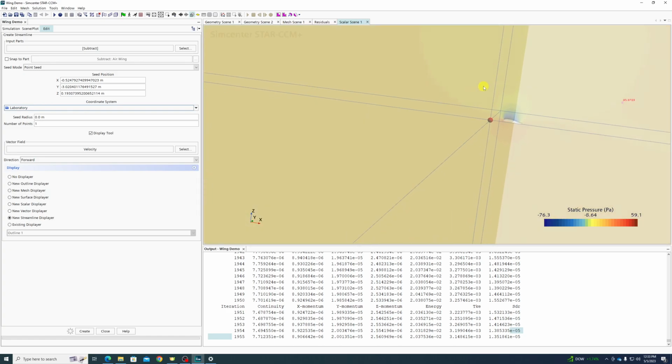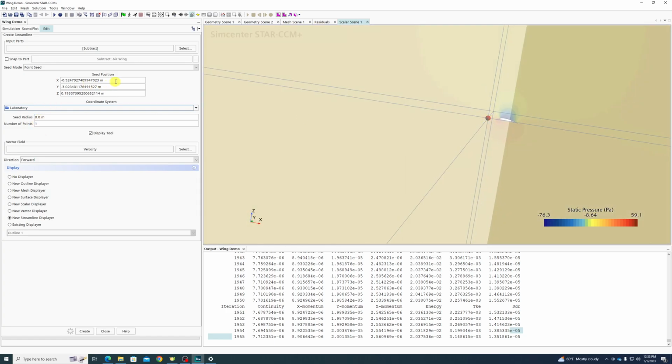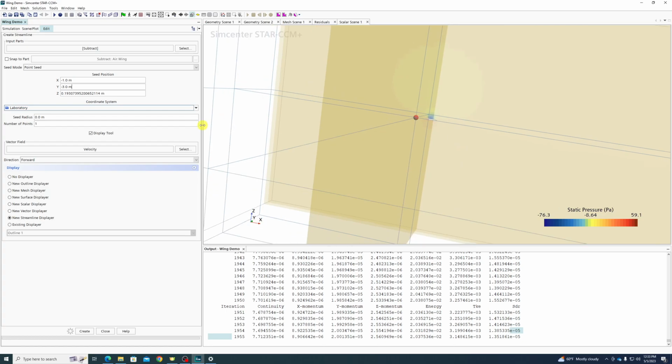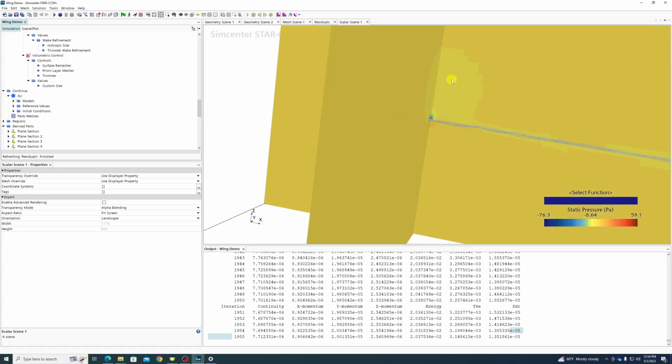Right about there-ish. And we'll move this slightly further upstream. So this is basically 1 meter in front of the wing, at the wingtip, give or take. And we're going to seed points in a 10-centimeter diameter sphere. We're going to seed 20 points. Great. I'm going to close this for a second.